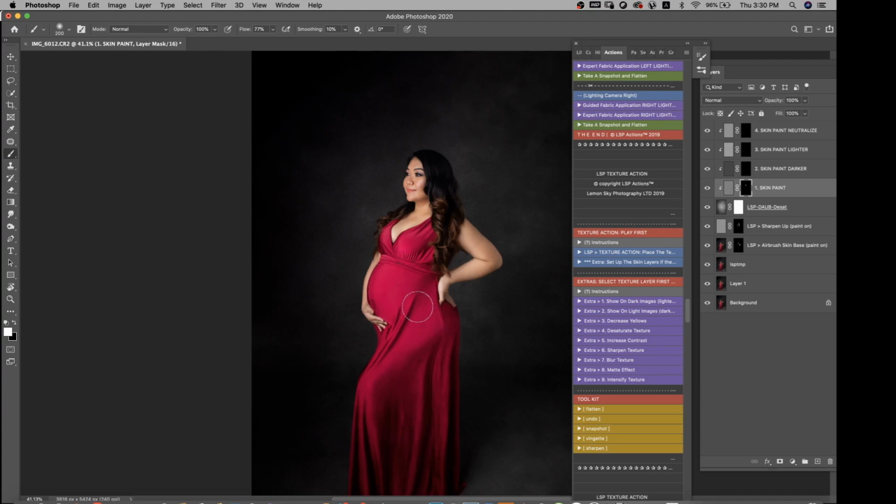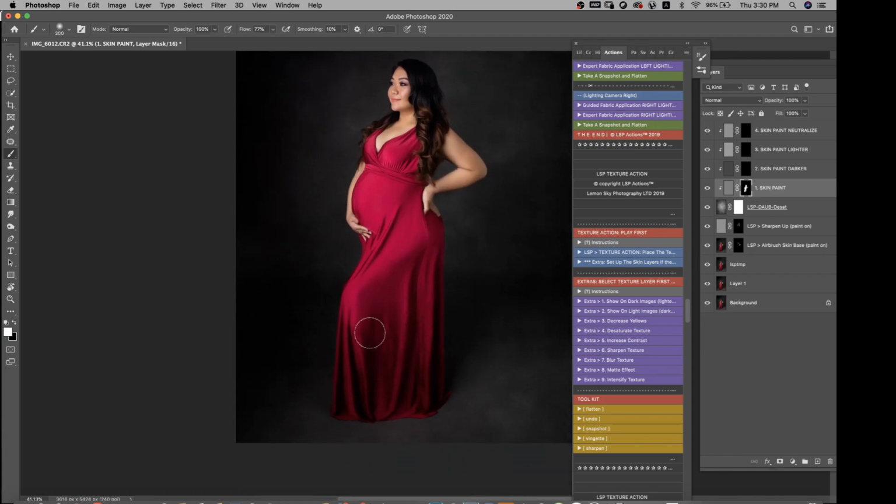So I'm just very quick removing the texture from her dress. There are times when I just leave it on. Maybe we would just leave it on her dress and remove it from her body. Also like to neutralize the skin paint.